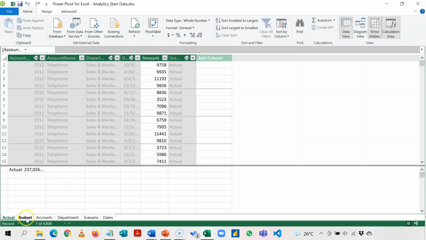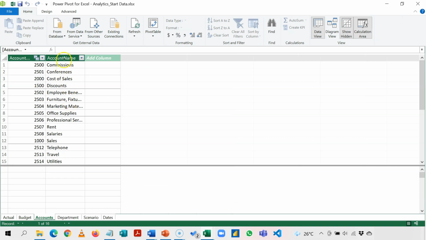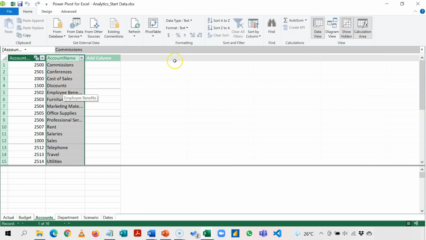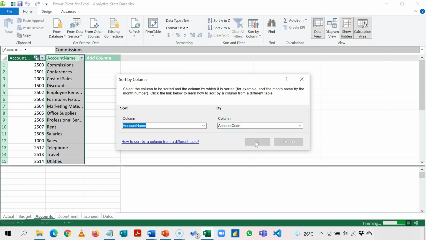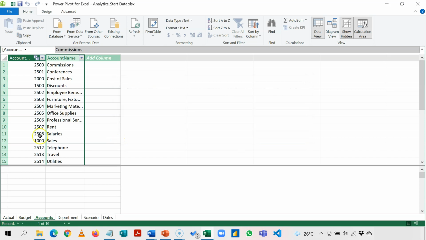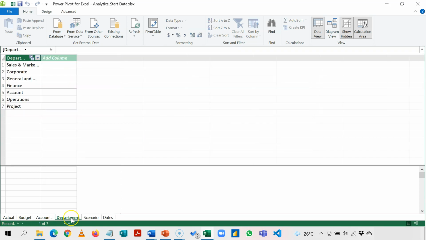And what we are going to do is come to our accounts and then select the account name, and then we'll sort this by account code. So in account codes, the sales starts, which is the revenue or income, followed by expenses. So I click OK, and this has been done.